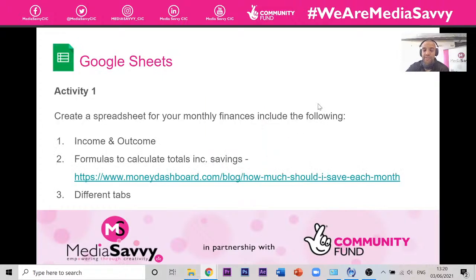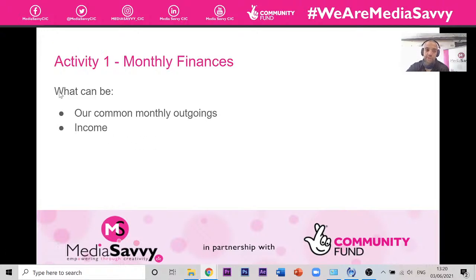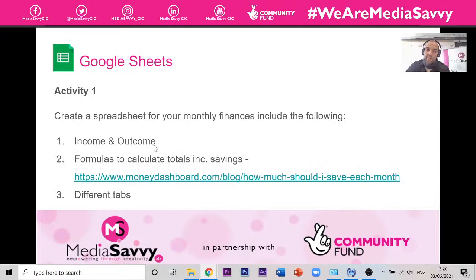And we're going to demonstrate that by creating a spreadsheet for our monthly finances. Now, the three things that we want to try and include in this activity: we want to include our income, our outgoings, sorry, and we're going to create some formulas. Formulas, guys, are really a set way of the computer doing the maths for you.